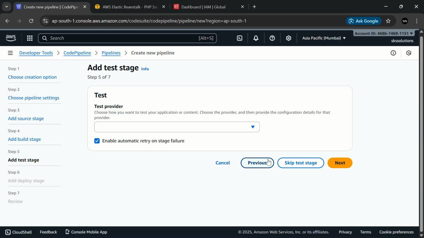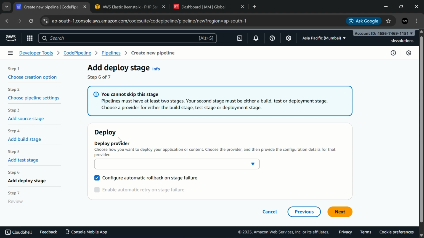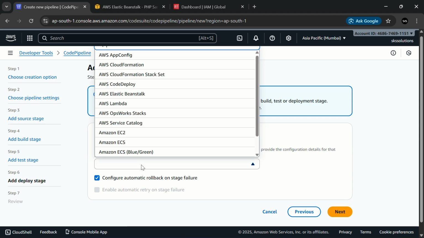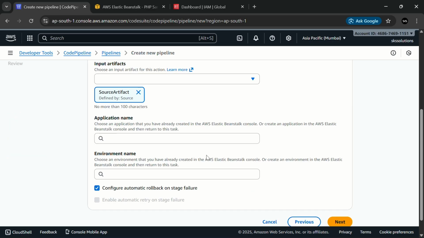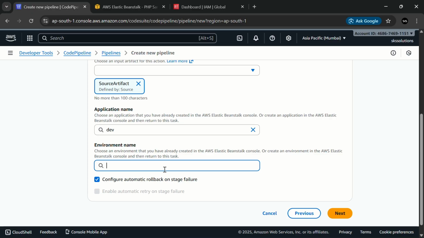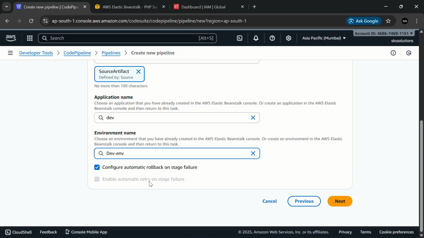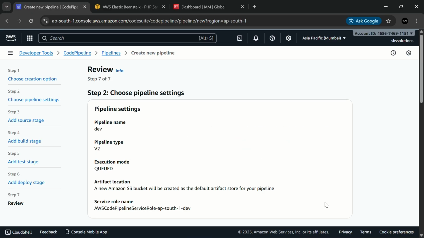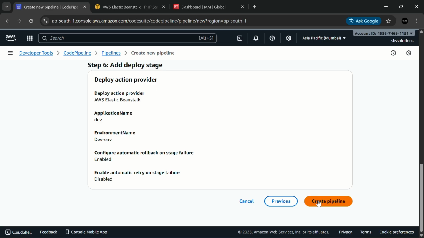Skip the build stage. Skip the test stage. Here, for the deploy provider, we need to select Elastic Beanstalk and the application name is dev. Environment is dev env. Click on Next, then click on Create Pipeline.